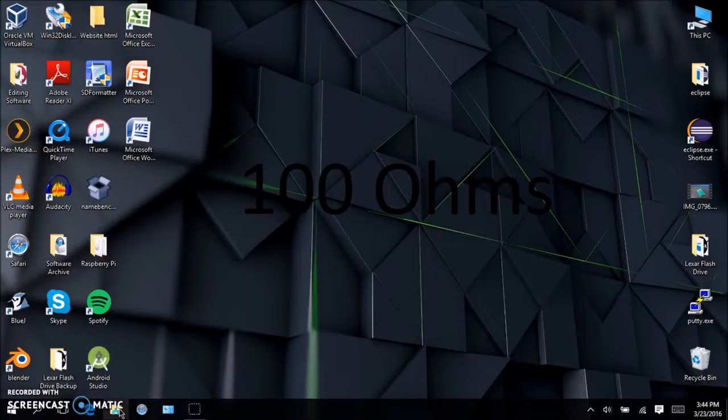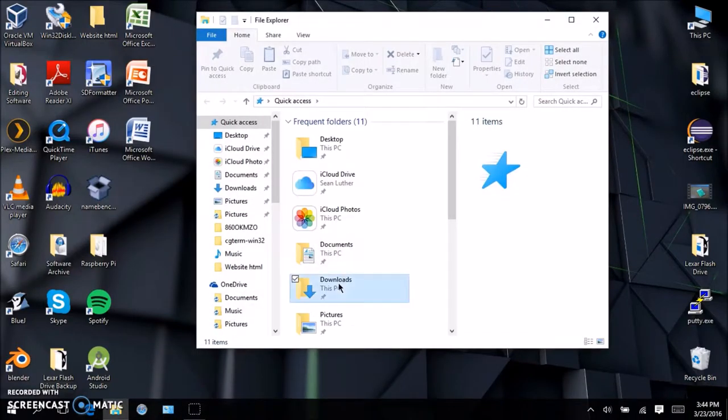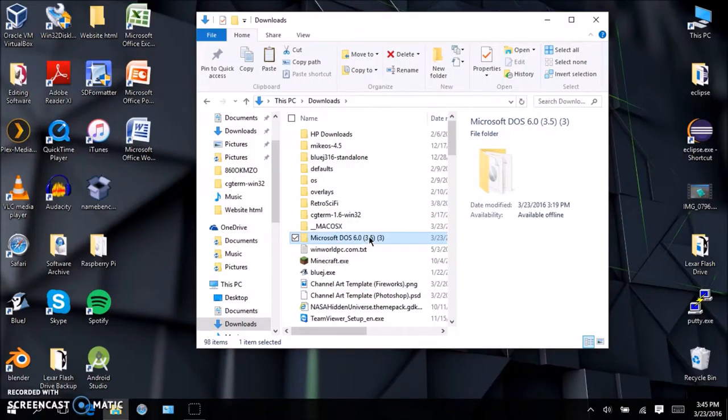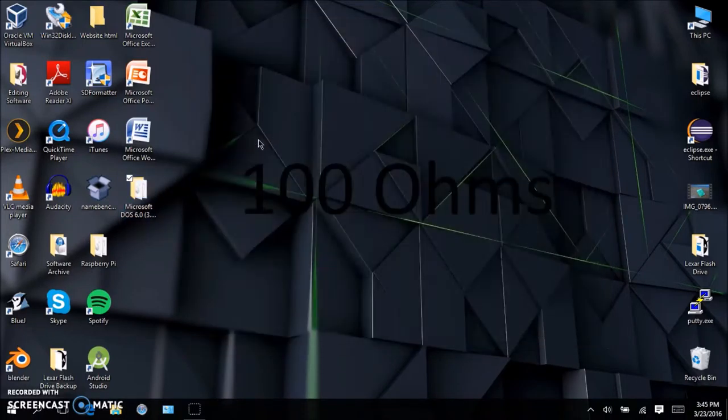We'll navigate to downloads. We'll go find Microsoft DOS 6.0. Mine's already extracted, so I'll just drag it onto the desktop. And then that's now there on the desktop. So we'll open Oracle VM VirtualBox.